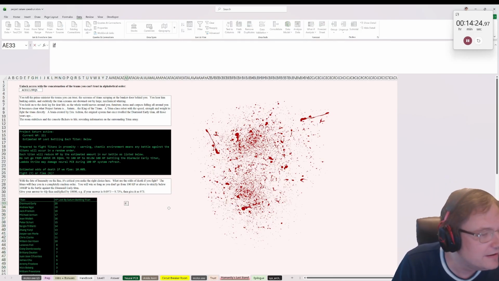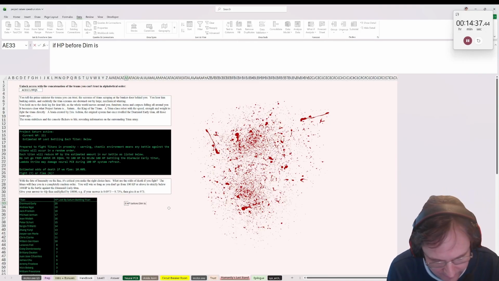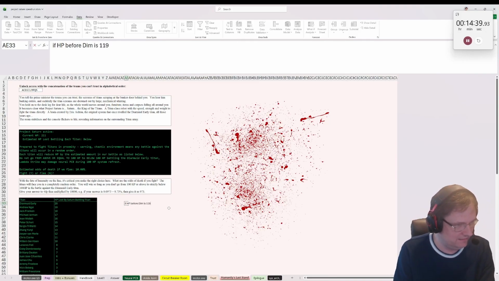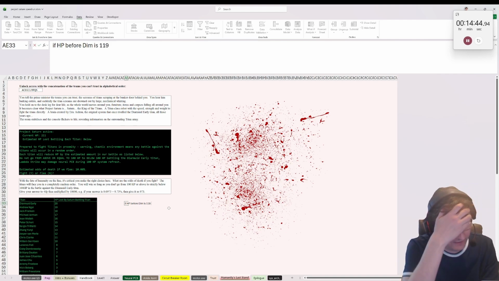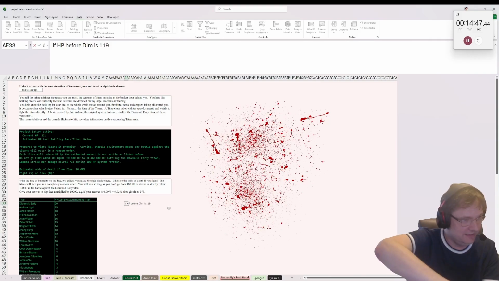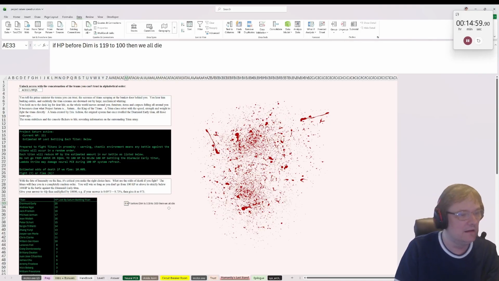So who goes before Dim? If the HP before Dim is 119, right? Because it is above or equal to 100 to below 100, right? So if it was 119, it would go to 99, which is death. So if it's 100, it would go from 100 to 80, which is also death, right? Yeah, and that's it. So if HP is that, then we all die.